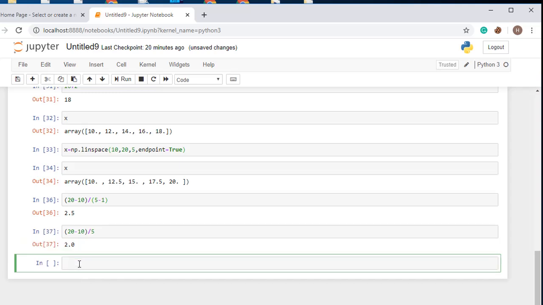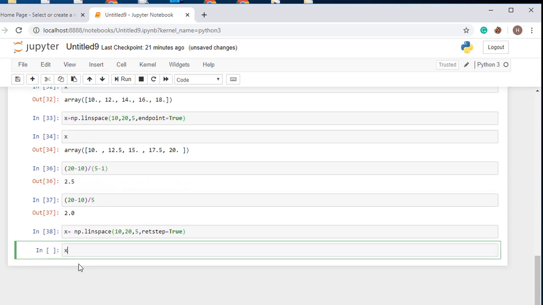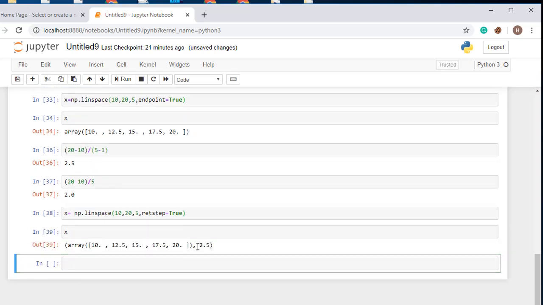Alright, now I am going to show you how to set retstep. So retstep will be like this: x is equal to np.linspace 10, 20, and then provide the value 5 and set retstep equal to true. By default it is false. So when you set it, you will get the retstep at the end.